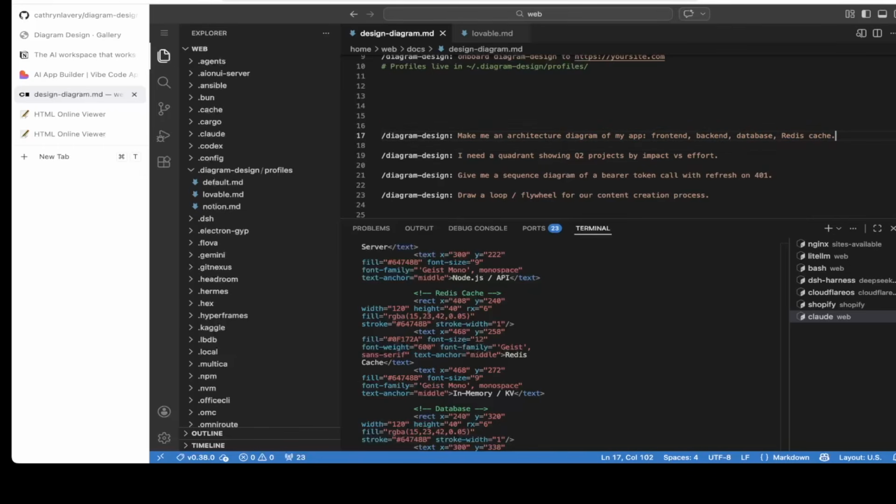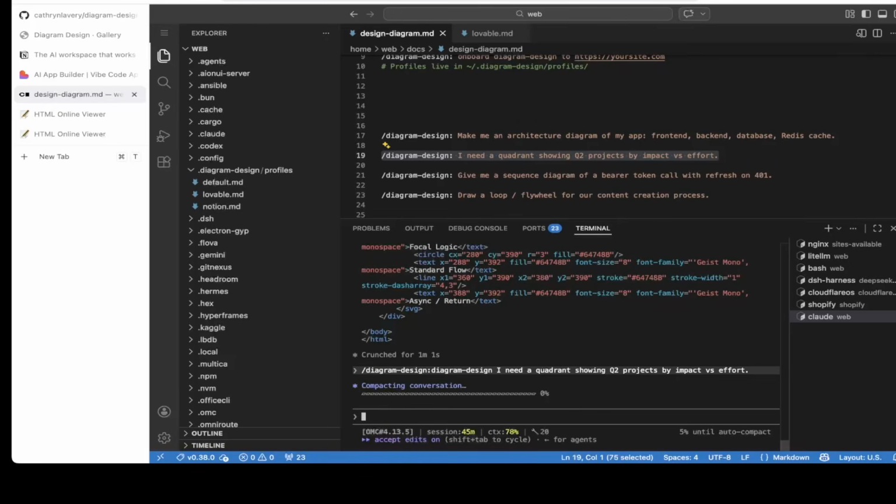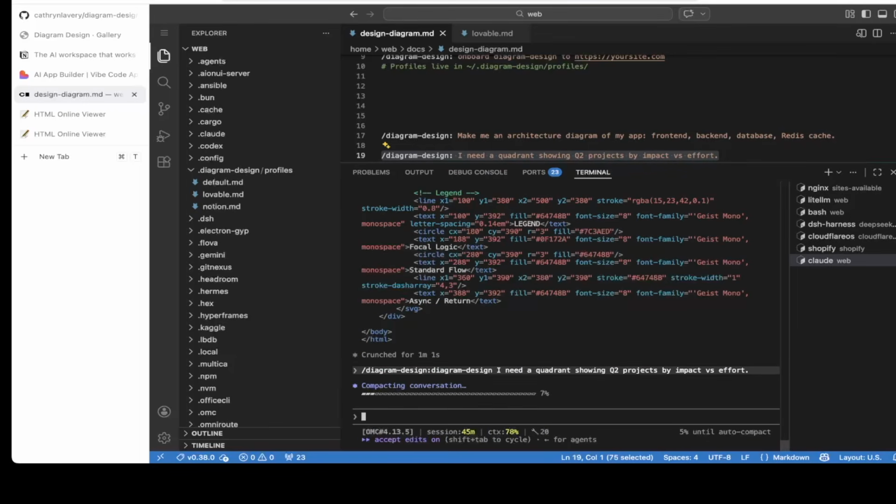Let's try another example to show you how this works. For example, you can say, okay, a diagram, I just want to build a quadrant showing Q2 projects. Let's just give it a try. It's probably using a Lovable profile. It does need some compact conversations.